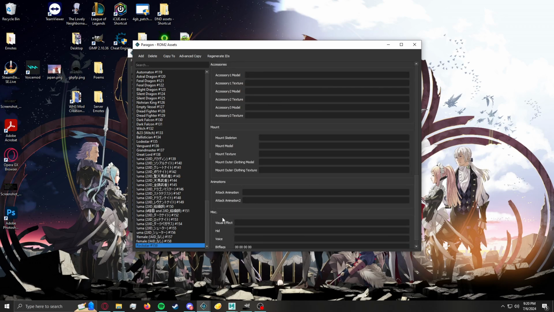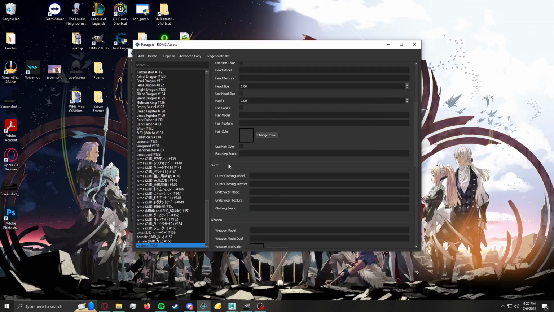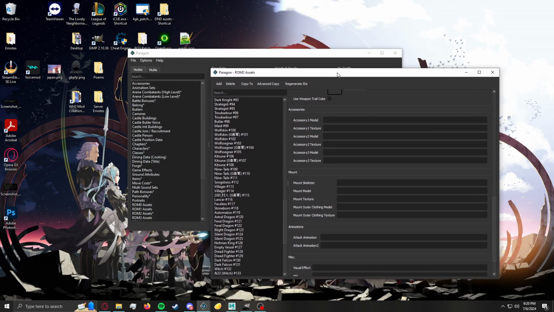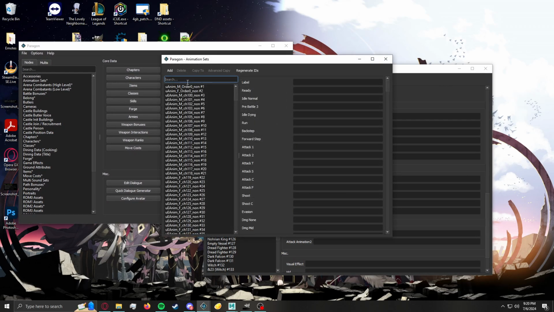The last thing to look at here to copy and paste is animations. They need to have something to reference to be able to use, otherwise it won't even have any animations. It will default to basic regular stuff, right? So there are two ways you could do animations. One is you can go here to animation sets and look at SW. In this case, SW because it's a sword.